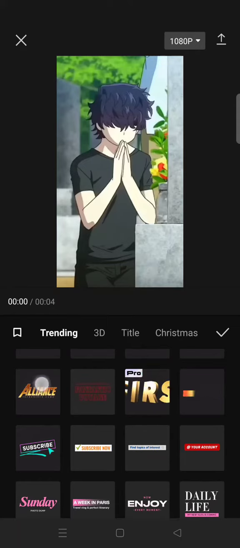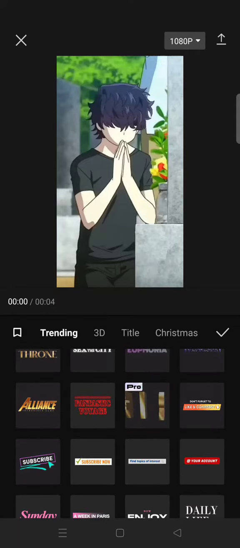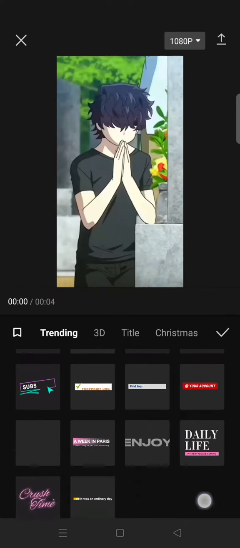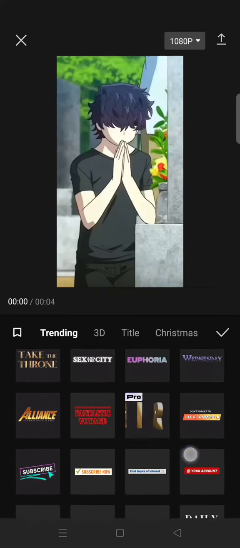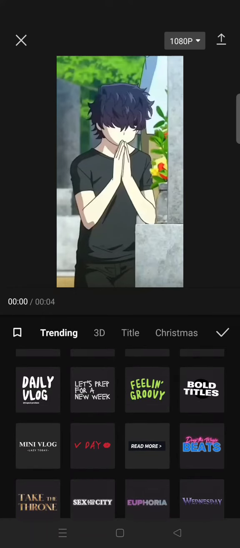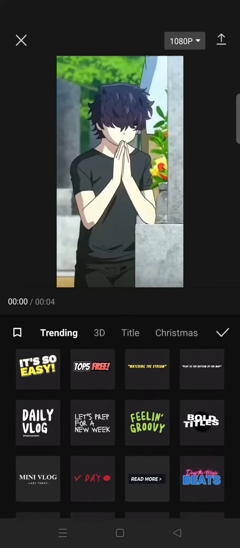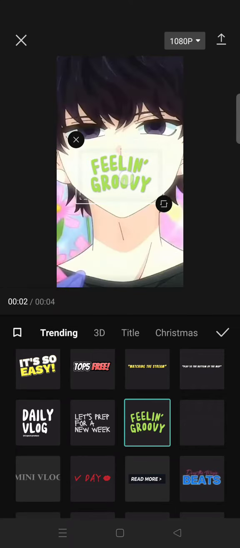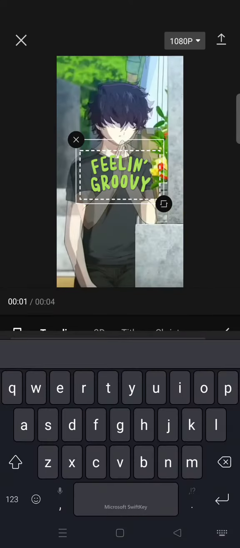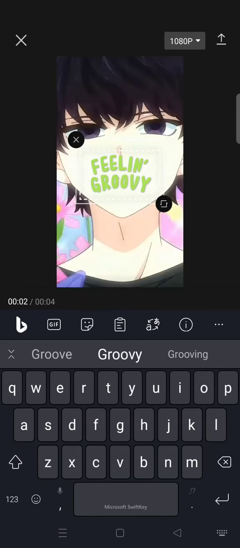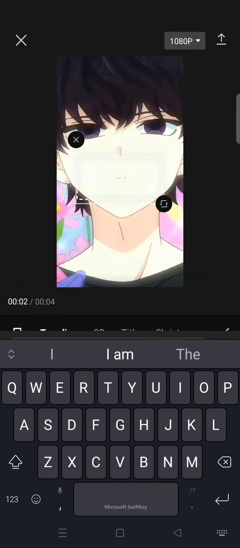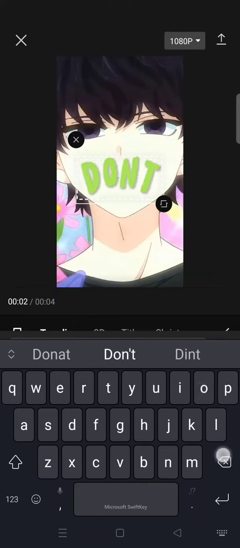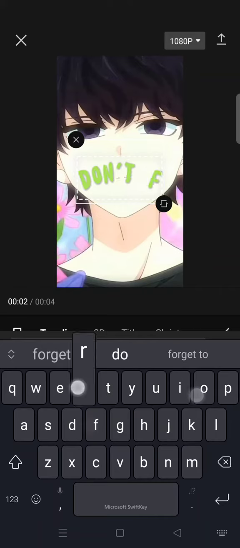There is also an Avengers text template, Stranger Things, and many other interesting, cool text templates. So I'm going to just choose one. For example, I want to use this one right here. Okay, the fill in groovy. Then you can just click on the text box to edit the text with your own. Okay, just delete it and add your own text.